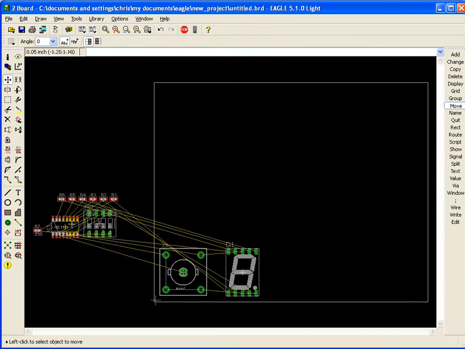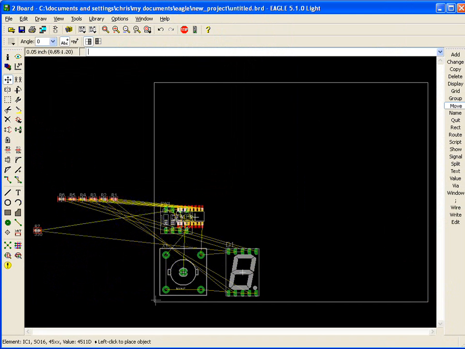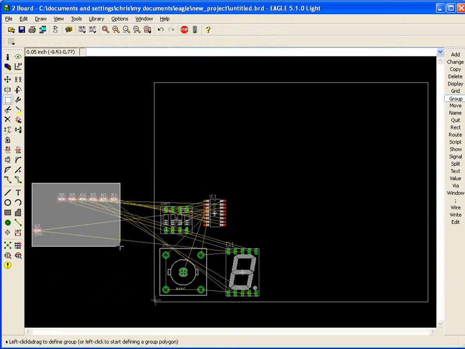Give them a little bit of space. Go ahead and put our dip switches in there close to our power. This is the side of the decoder that's going to go to the dip switches, so stick him in there, and we'll just drag all our resistors over for now.